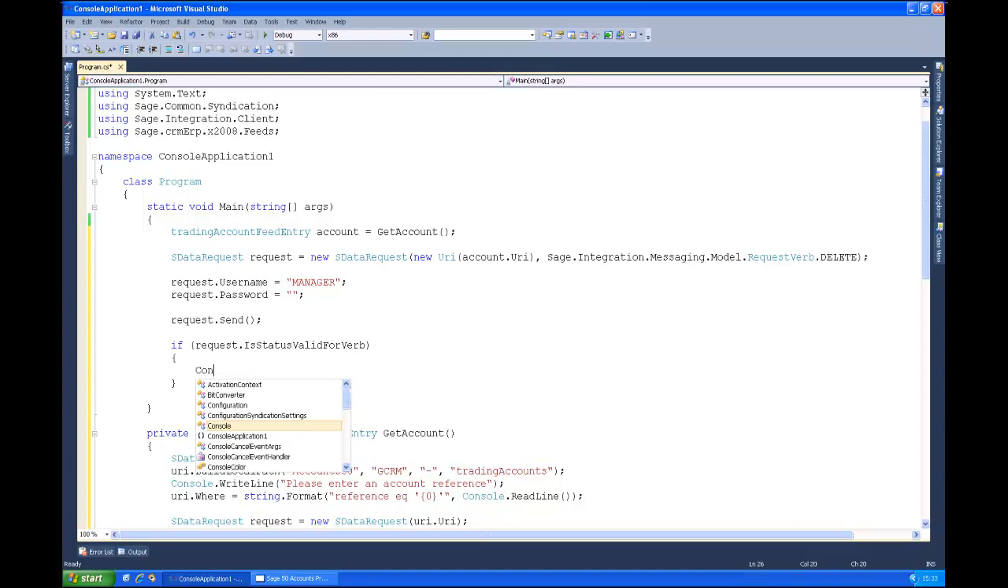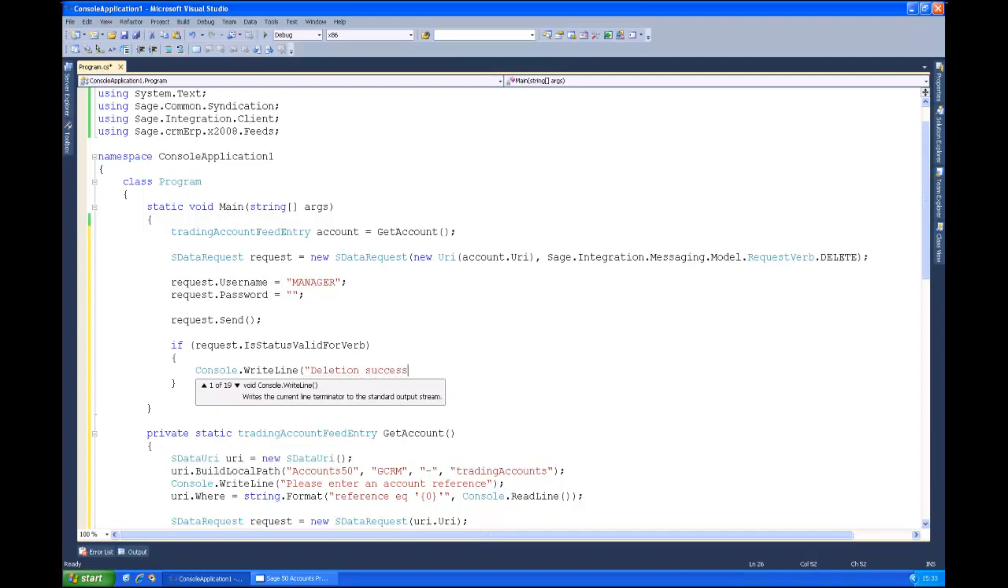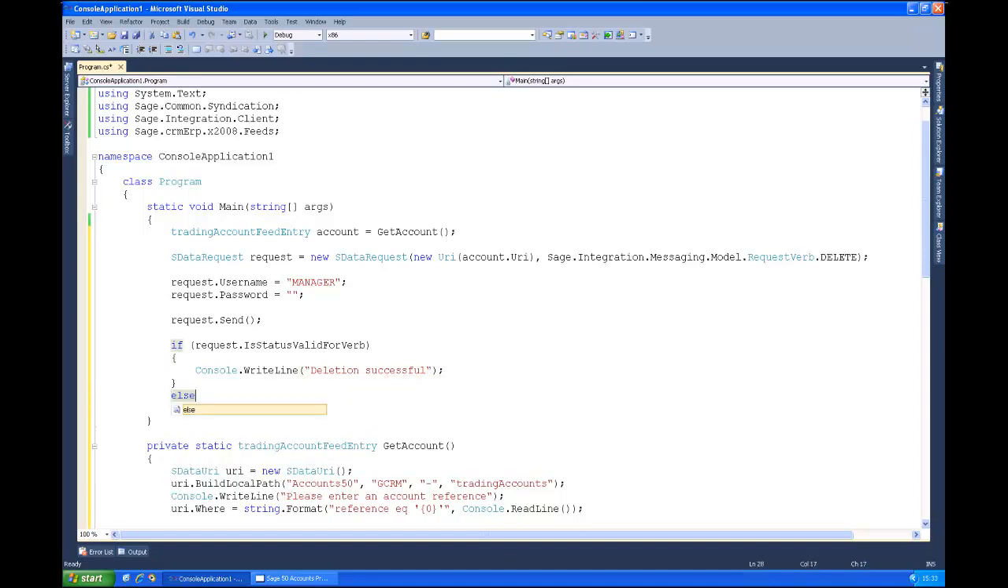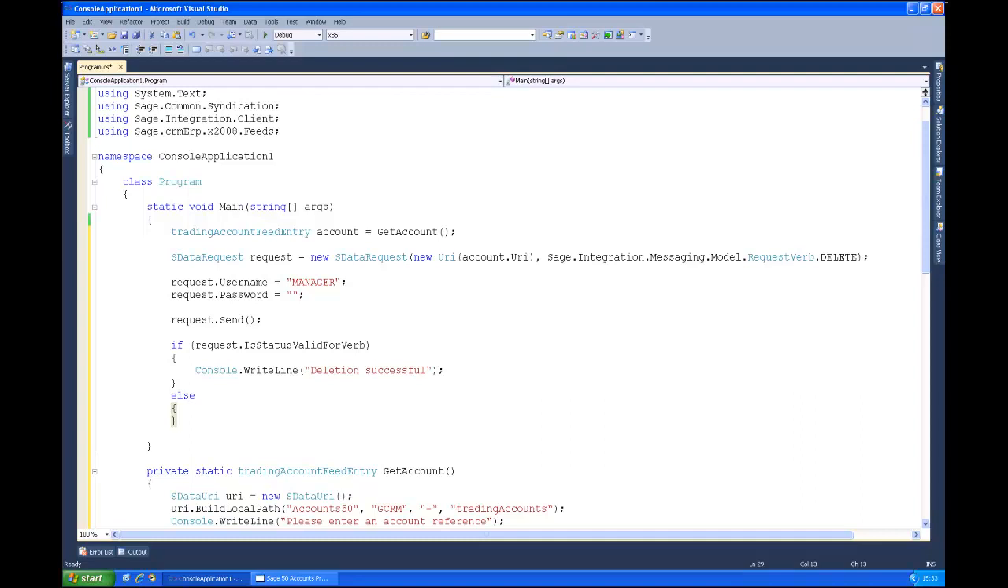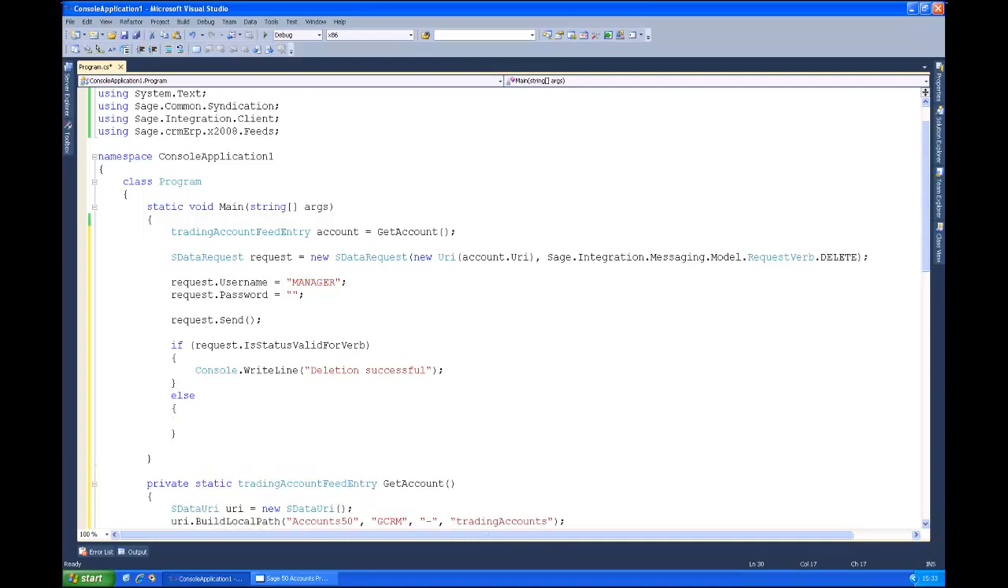So we can just output to the console and say that the deletion was successful. Simple as that. But as I say, that is not always the case. You will have to deal with errors occurring. Now, errors can occur on any request type. I'd say they're just more common to see on a deletion.